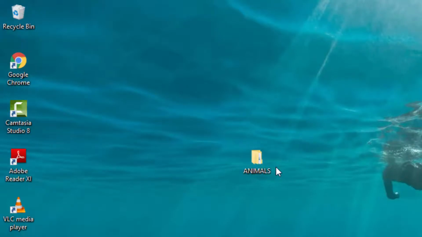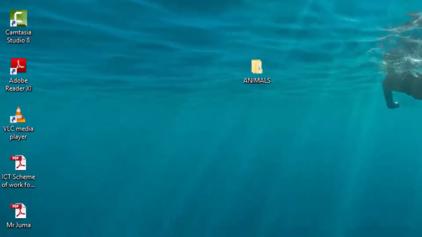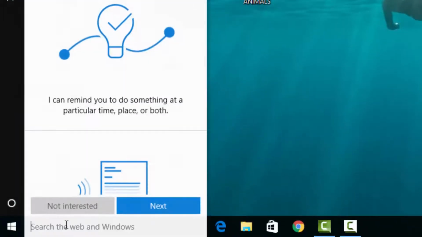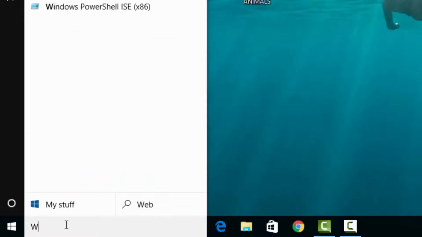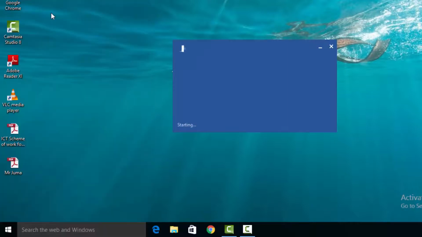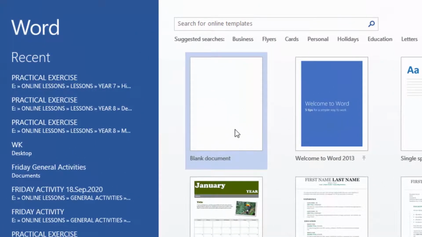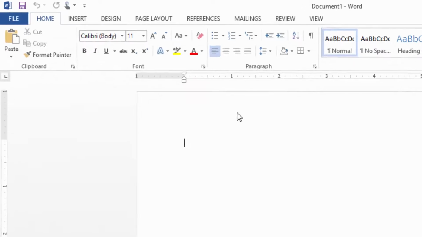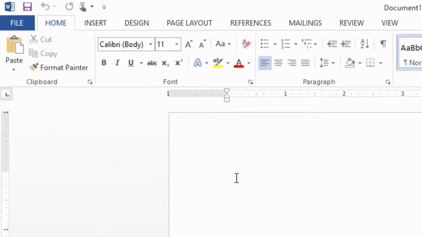So the second thing to do is to use the pictures to make a nice and attractive document in MS Word. To do that, I will come to the search box here and type here Word. Then I will go and click this to open MS Word. Go to the blank document, click it. Now in MS Word here, I will write the title, types of animals. Then I will press enter.